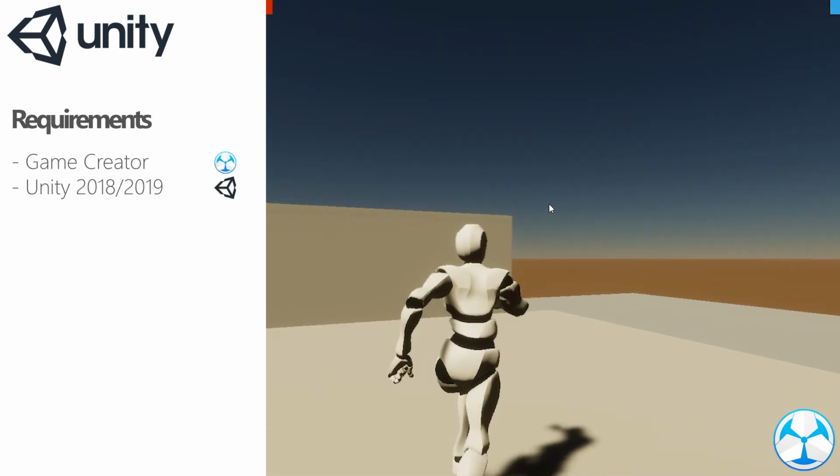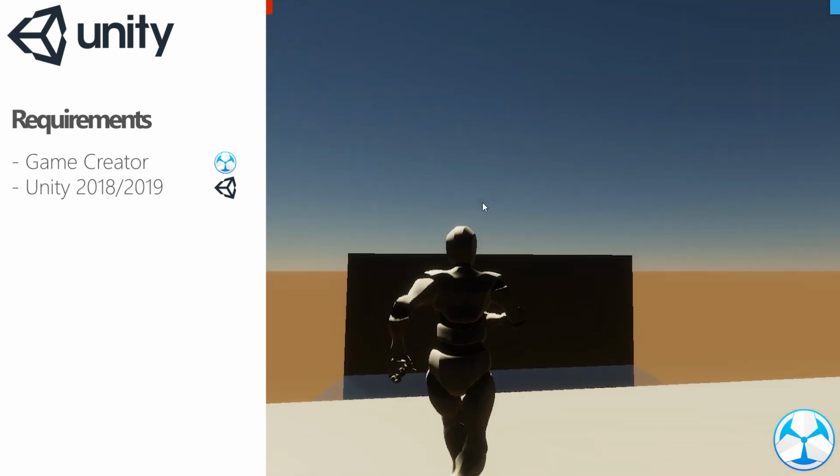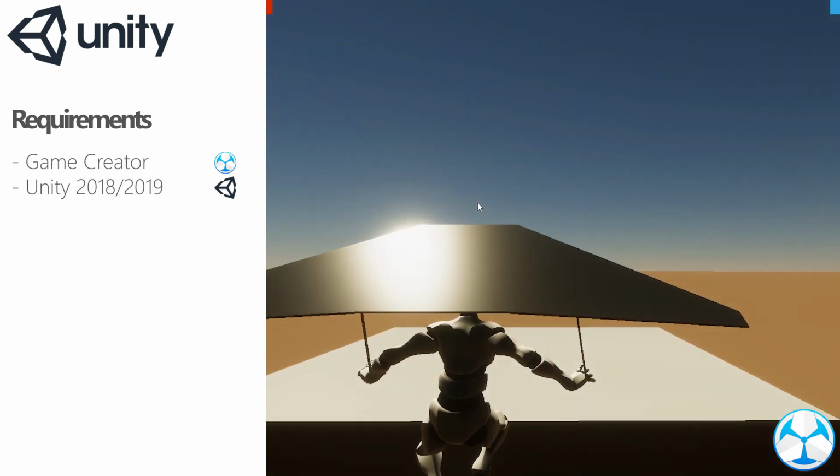In order to create this, we will need Unity and Game Creator. I've added the horrible mesh I've quickly made in the description, so you can try along.